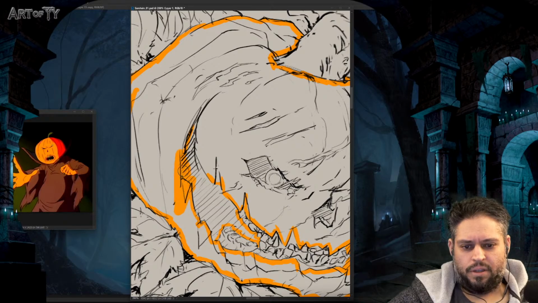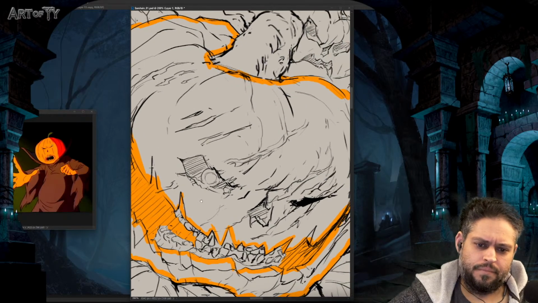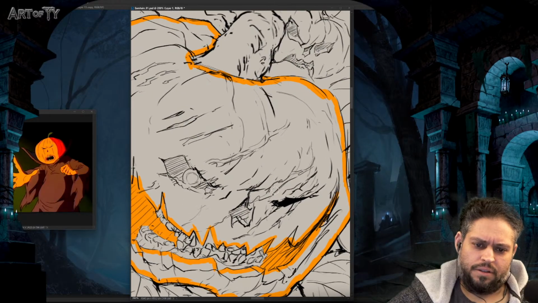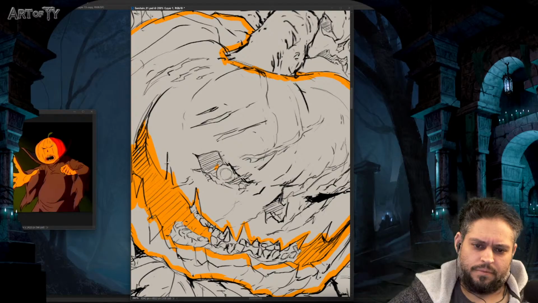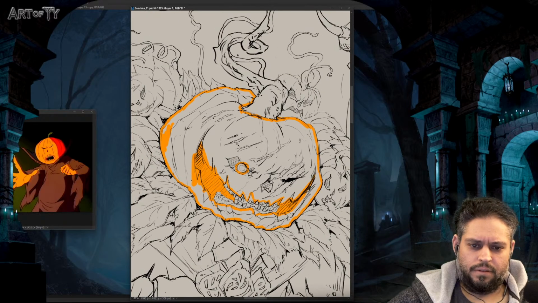And I don't know why I'm being precious about that edge there. It's all gonna get filled in anyway. Sometimes I go on autopilot. So I guess this all is pumpkin flesh in here, except for the eye, that's going to be different. And then the rest of this might be able to just get a nice fill.